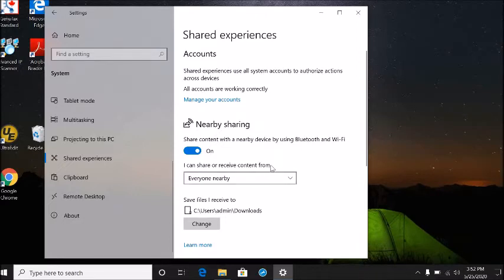And here it gives you an option to share with every device or to share with My Devices. If you select the My Devices option, it will only allow devices on your Microsoft account. And here you can change the location of the files that you receive. So if someone shares a file with you, when you accept it, those files will go under your Downloads folder, and you can change that to a different location as you like.